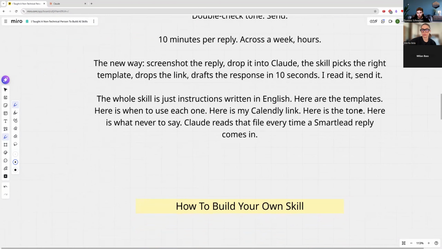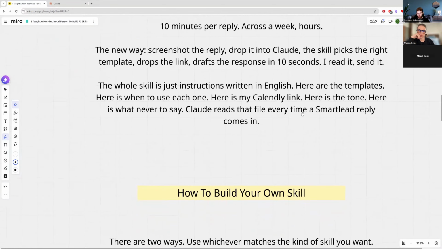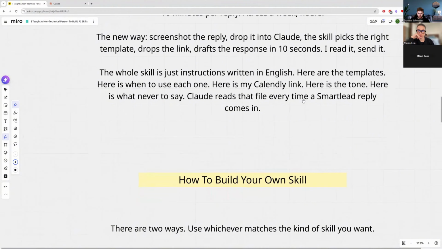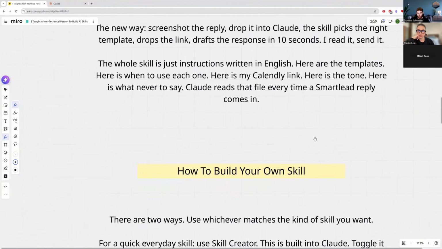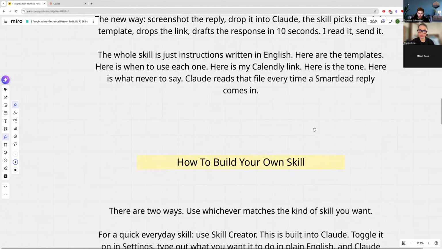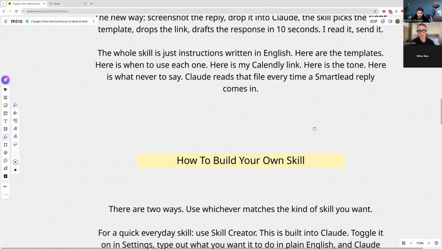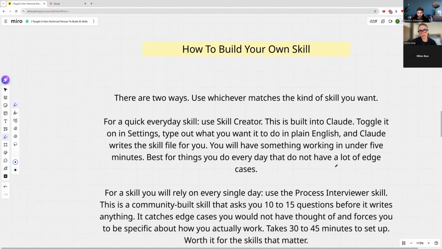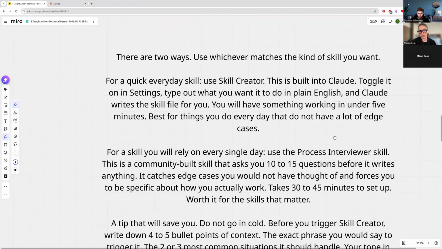So the new way is to literally screenshot the reply, whether it's in SmartLead or Calendly, drop it into Claude and queue the right skill. And it just drops the link and gives you the full response in like 10 seconds. The whole skill is just written in pure English instructions. And here are the templates. So it's just which one to use, the Calendly link, the tone, and I never have to really ever prompt it again. I just copy and paste it, and it gives me a couple of options to choose from.